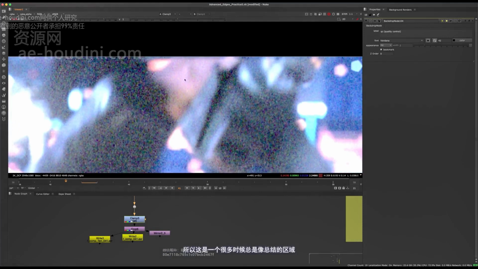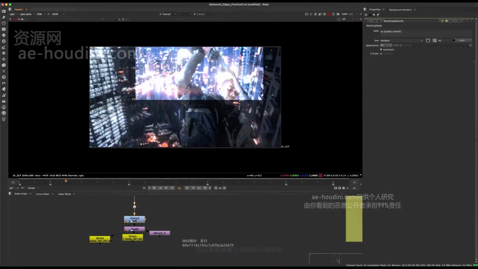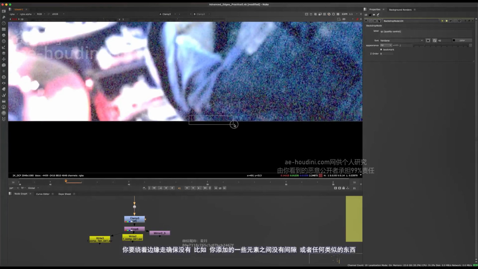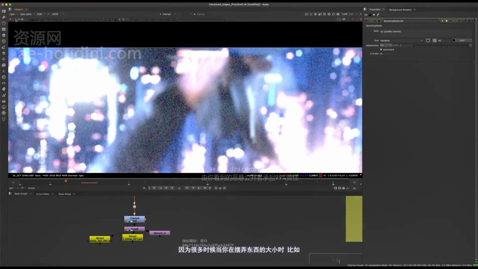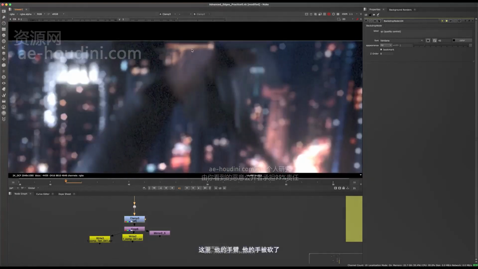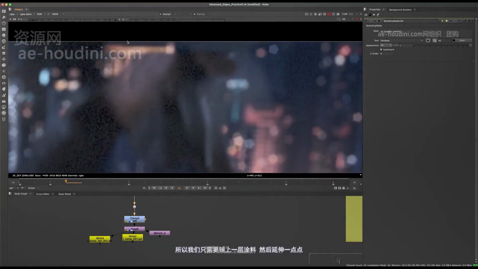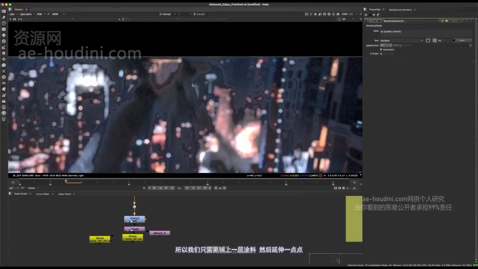So that's an area that a lot of times is somewhere you always want to check: around the edges of your frame. You want to go around the very edges and just make sure there are no gaps between some elements that you added or anything like that. Because a lot of times when you're playing around with sizes of stuff, like for example here, his hand is cut off. So we would need to just rotopaint that and extend just that little tiny bit.